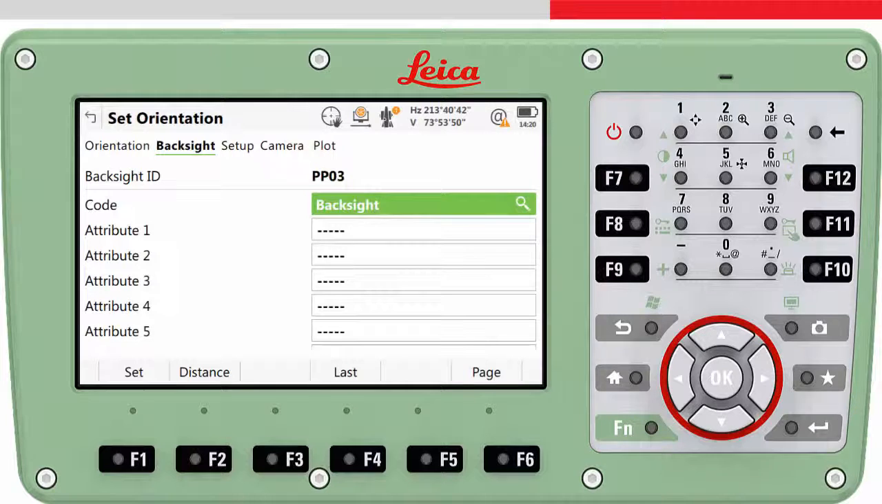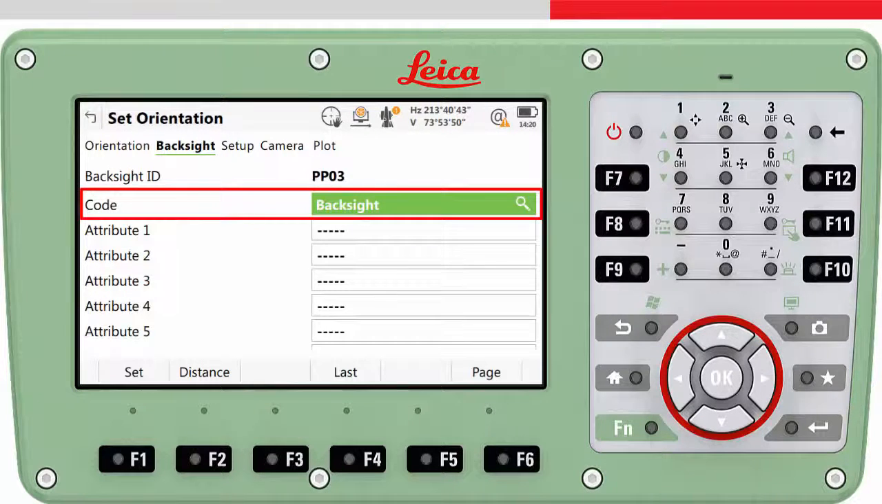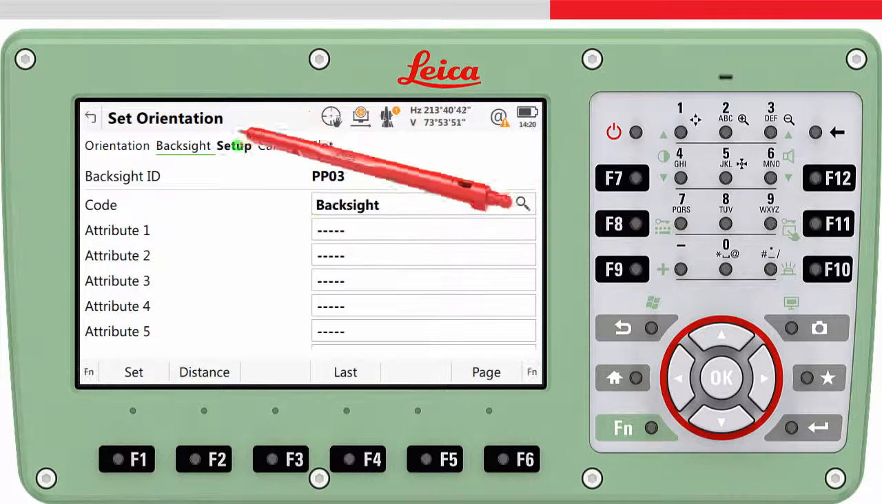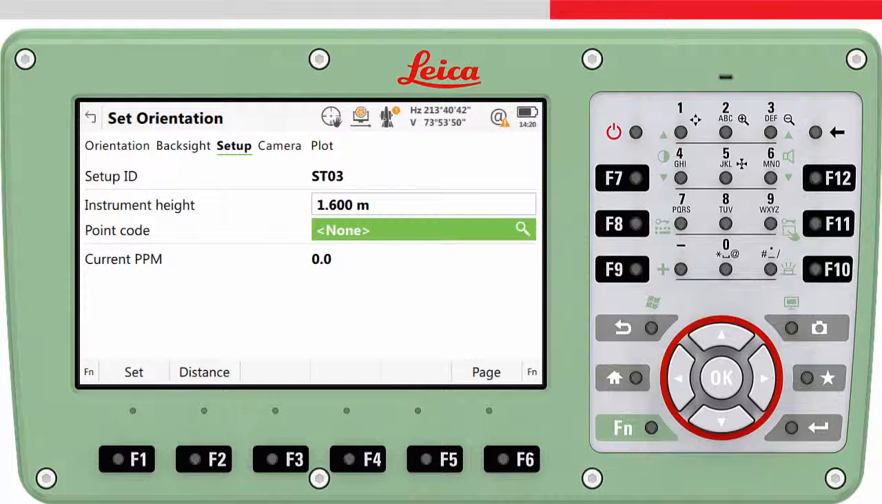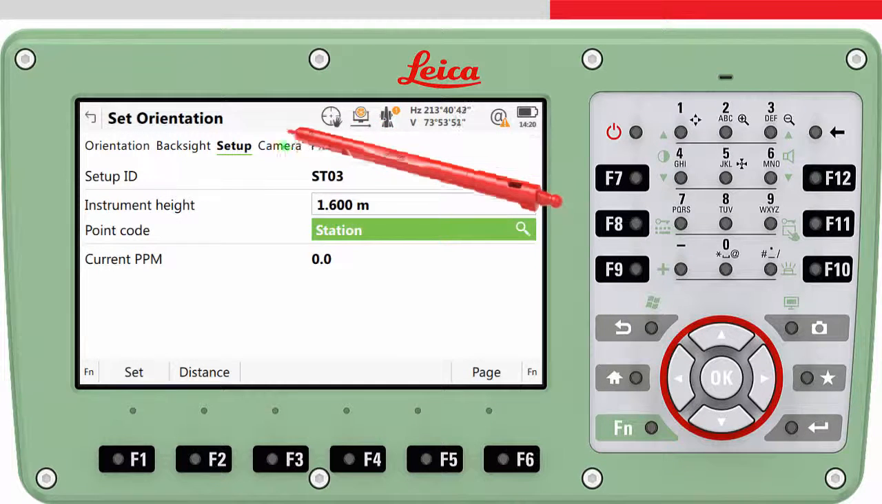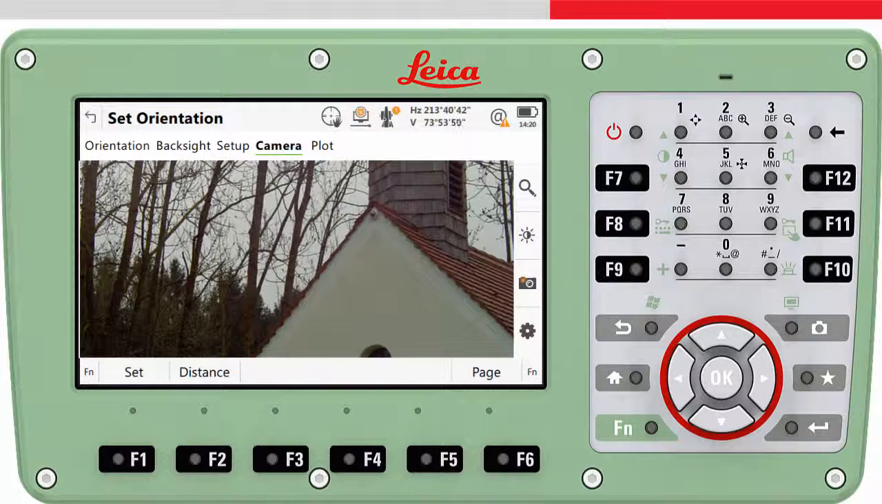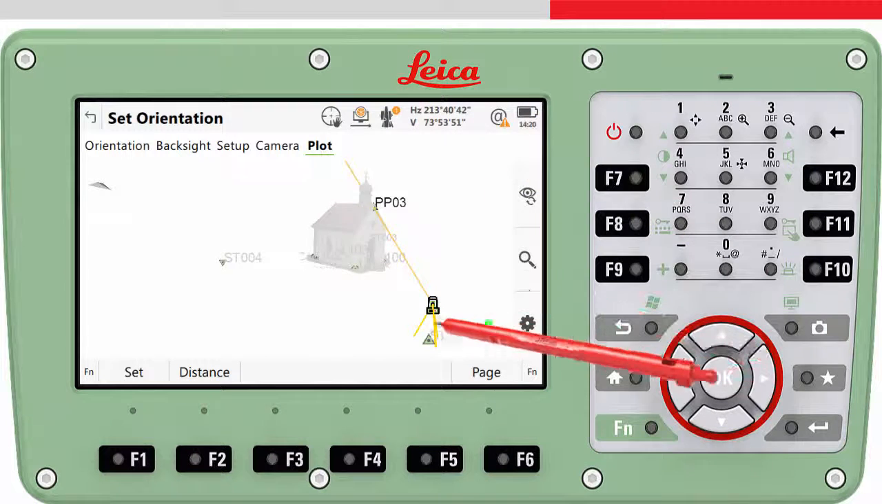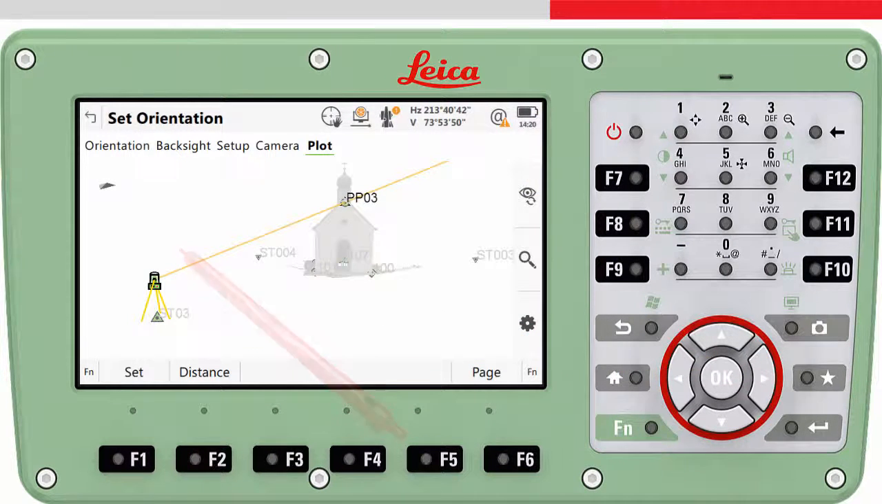On the Backsight page tab, the Backsight point can be given a point code if needed. On the Setup page tab, the setup point can be given a point code if needed. The current ppm is shown as a reminder as to what ppm or scale factor is being used. If you are using an imaging total station, the Camera page tab can be used to aim the instrument to the Backsight point. In the Plot page tab, it is possible to see a 3D view of the setup. This can be useful to visually check you have set up on the correct point and aiming to the correct Backsight.